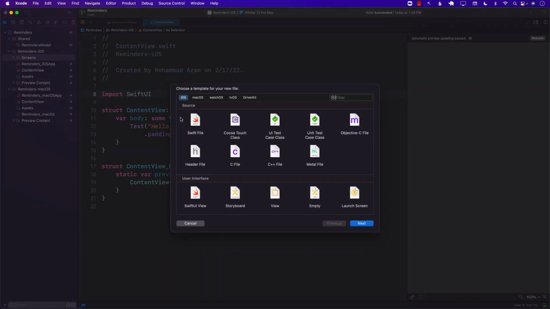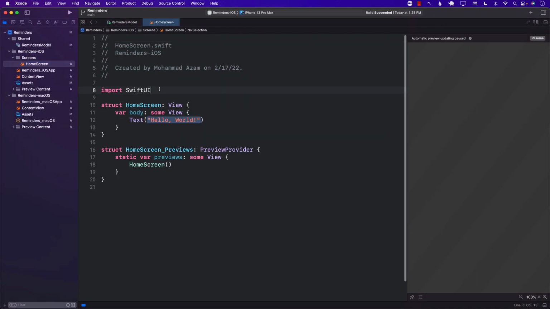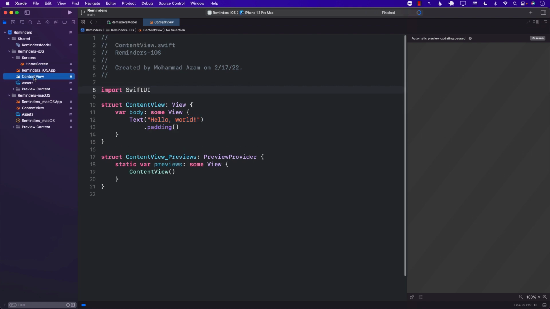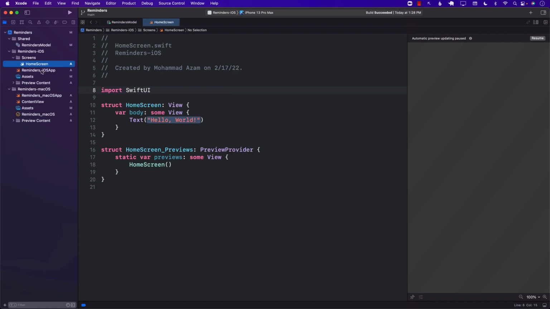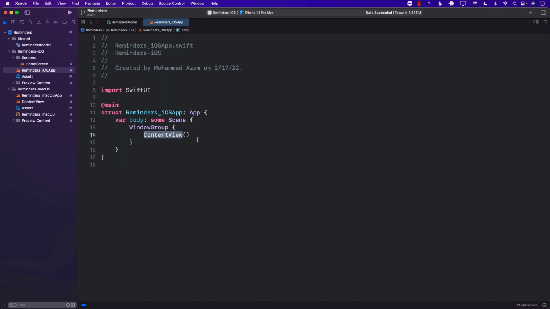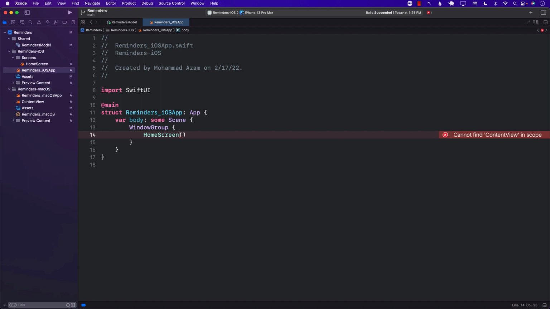So I'm going to go ahead and add a new SwiftUI view, and I will call it home screen. This particular home screen will only be available for the iOS application, because for the macOS application we will add a separate file that will represent a screen. And we're not really going to use the content view, so we can go ahead and delete that. Since we deleted the content view, we have to update our reminders iOS app file, and we can say that our initial screen, or the launch screen, will be home screen. That is our view. That's what we want to display.